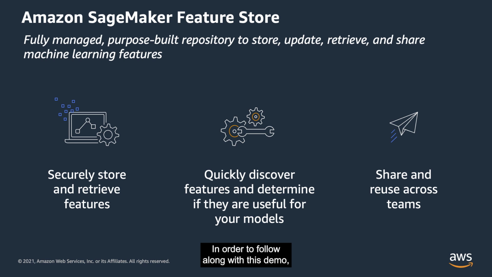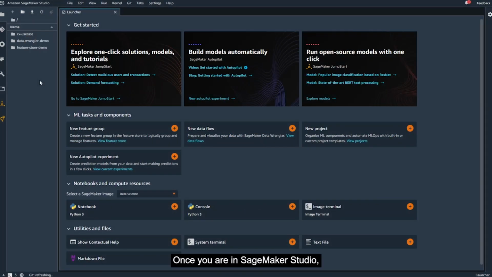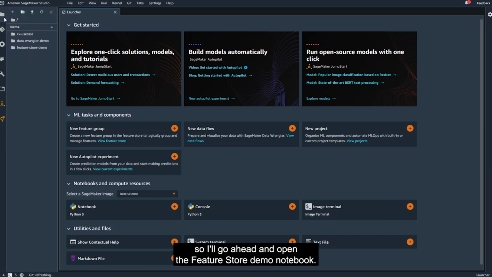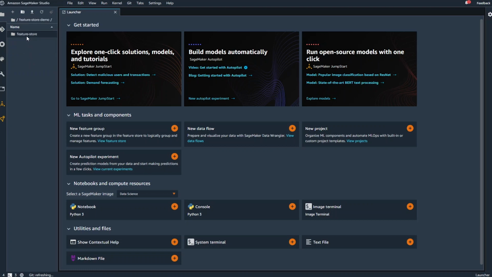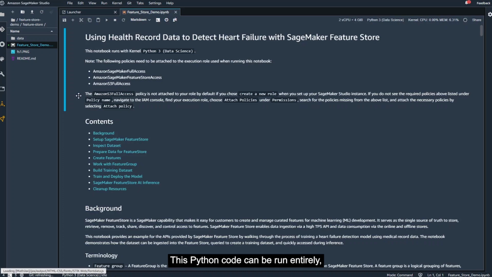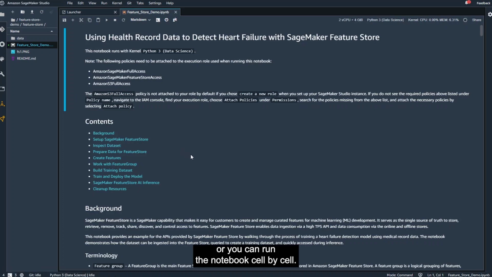In order to follow along with this demo, you will need to clone the example notebook to your own SageMaker Studio notebook instance. Once you are in SageMaker Studio, you can go ahead and click on the Git tab and clone the repository. I already have the notebook cloned in my folder, so I'll go ahead and open the Feature Store demo notebook. This Python code can be run entirely, or you can run the notebook cell by cell. We'll walk through a pre-run version of the notebook so that we can see all of the outputs at once.